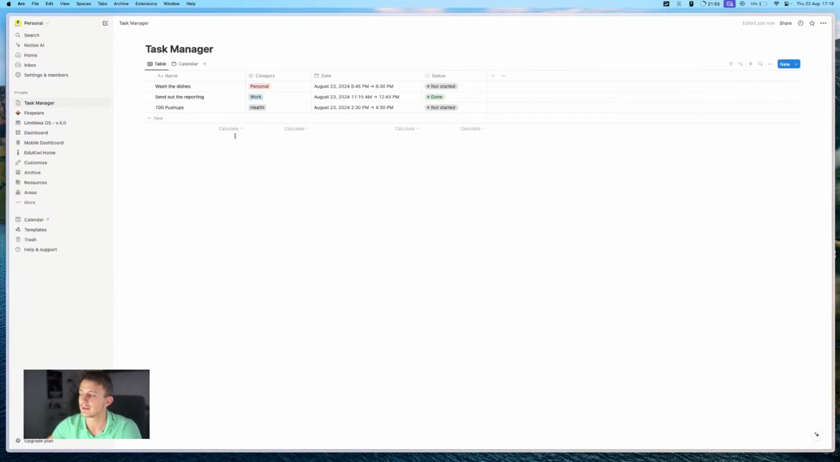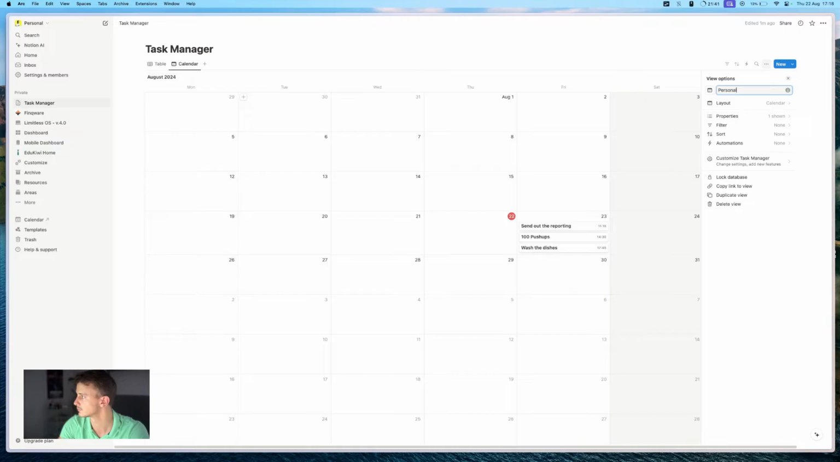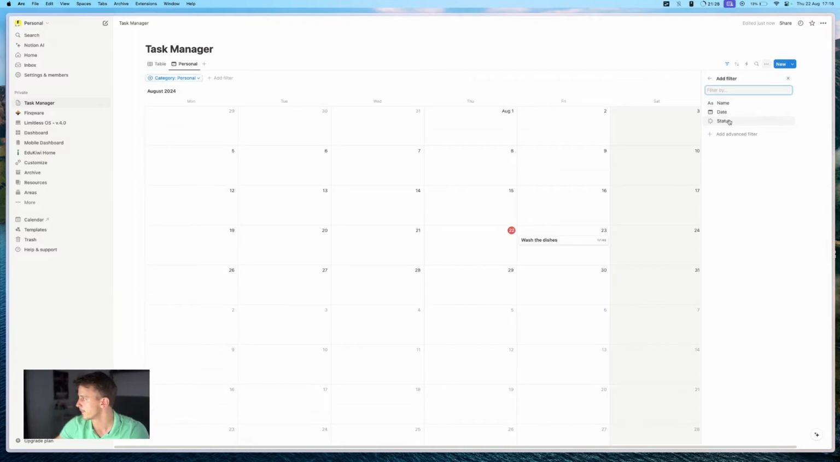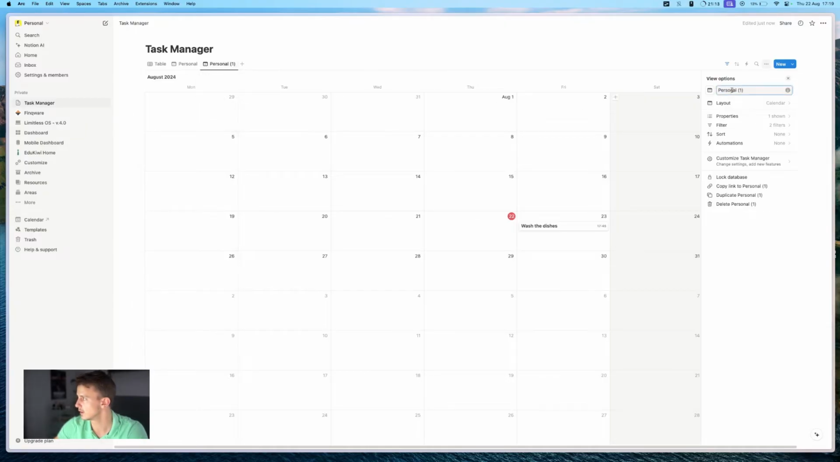So what you have to do is basically create different views and filter them as you want. Let me demonstrate this. So this calendar view, we will rename to personal. We will filter it so that we can see only personal tasks. Okay. And we will also add another filter about the status field, and we will select that it is not completed. Okay, and now let's do the same. Let's duplicate this. Do the same for work. Select the category work instead of personal, and the same for health.